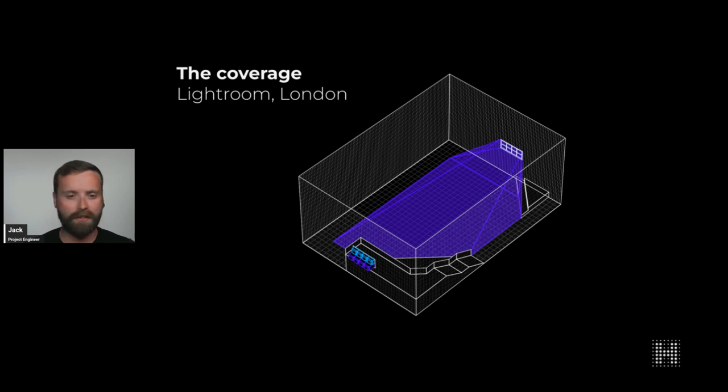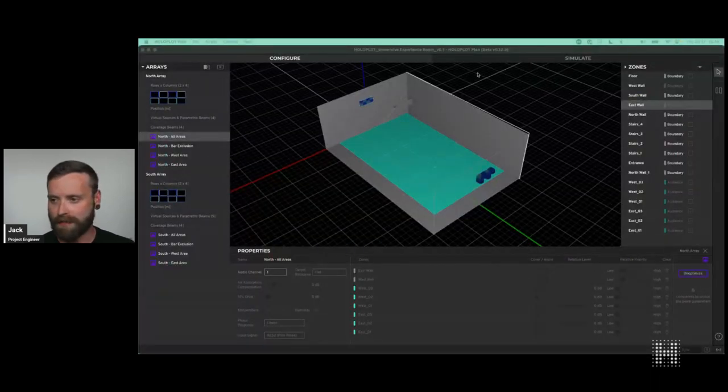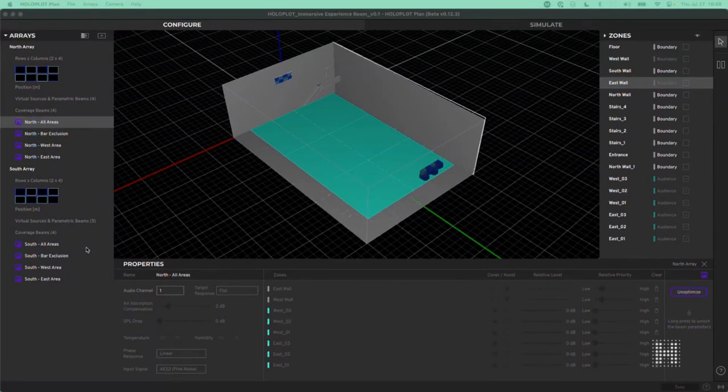And what I'll do now is jump over into Holoplot Plan, which I have here in front of me, and we'll have a quick look at how we use Holoplot Plan to create these coverage areas. So here I have an example space not too dissimilar from Lightroom in London. First I'll introduce the two different zone types we have. You'll see here we have the gray surfaces. These are what we call boundary zones, and these are anything that's not acoustically transparent, such as walls or architectural features that need to be considered in your model. And then on top of that, we also have our audience areas, shown in green. You'll see here that I've divided this audience area into 6 sections, and this will become a bit more apparent as I move through these different coverage beams.